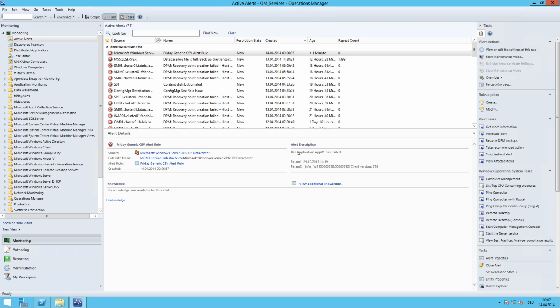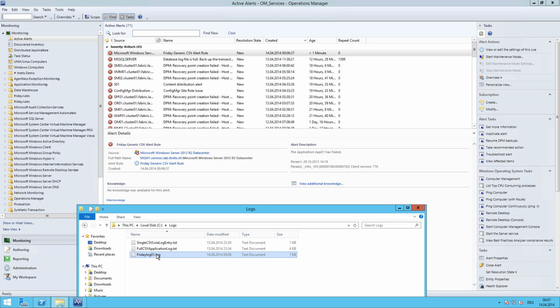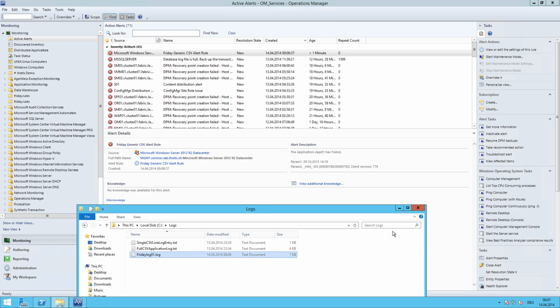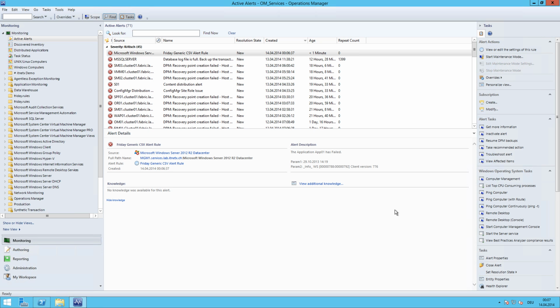Here in the alert description, we see the application app01 has failed, and parameter 1 and parameter 2. It should be the same as the last line here. Perfect. So we accomplished our goal, and I thank you very much for watching.